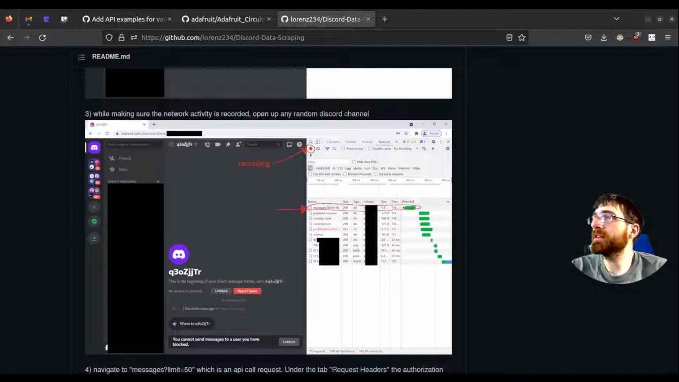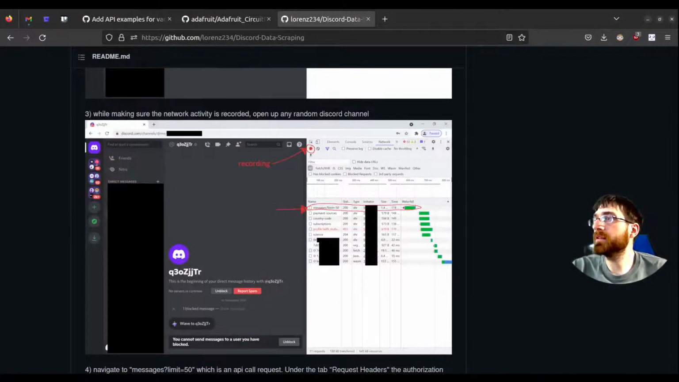Is API v9? Does that matter? Request headers, authorization. Copy all of that. Let's copy the entire thing. Now let's find this one. Put this in here. Save this and close this.